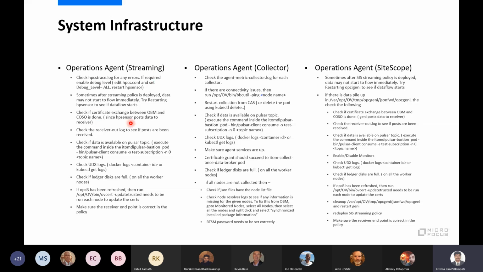So we need to see the receiver logs. How do we check the receiver logs, or whether the data is present in the receiver to the Pulsar topic? We can verify the data is present with this command. We can go to the pod, the Boston pod, and then verify whether my particular topic has data or not. If the data is there, there is another set of logs, the Kubernetes logs for the UDX. UDX is another component that pushes the data from your Pulsar topic to the database. So we will verify the UDX logs.